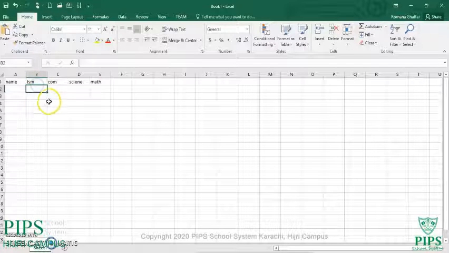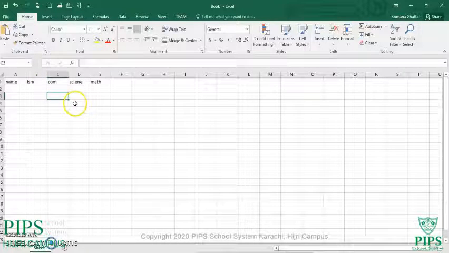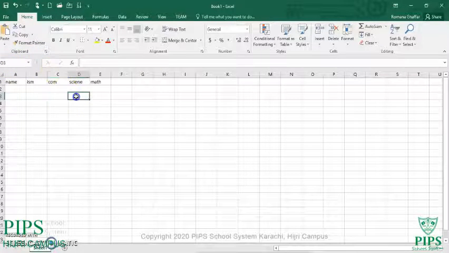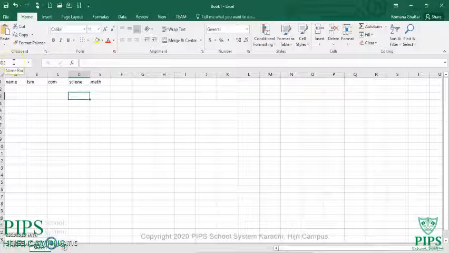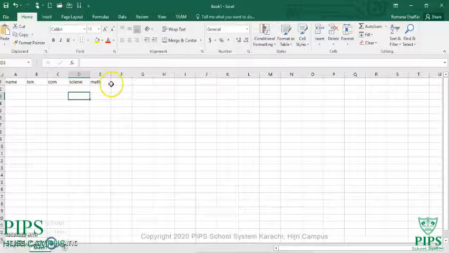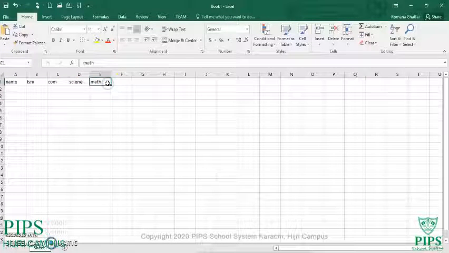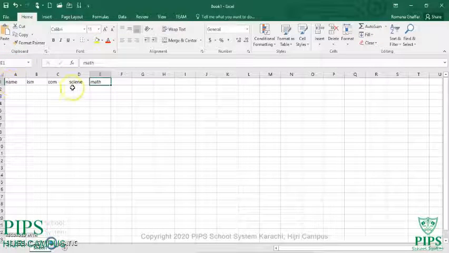This individual box is called the cell. Each cell has an address. And what is the address? An address is like D3, because my cell pointer is at the position of D column and third row. So this is the D3 address of this cell, right? Where I wrote maths, the address of the maths cell is E1, right? The column is E and the row is 1.